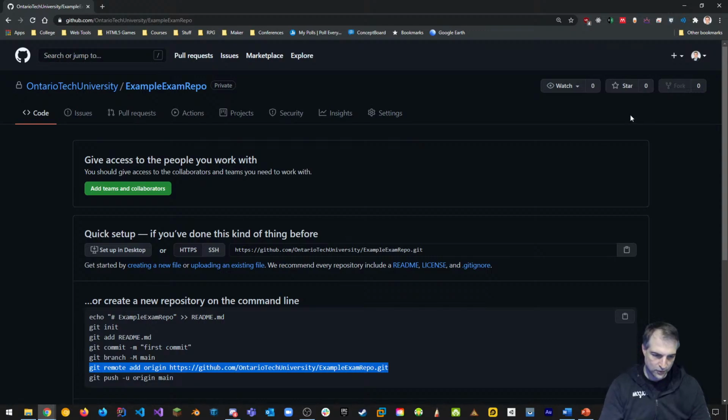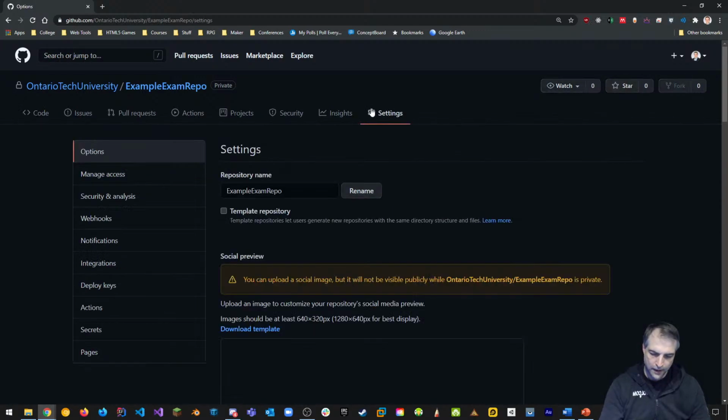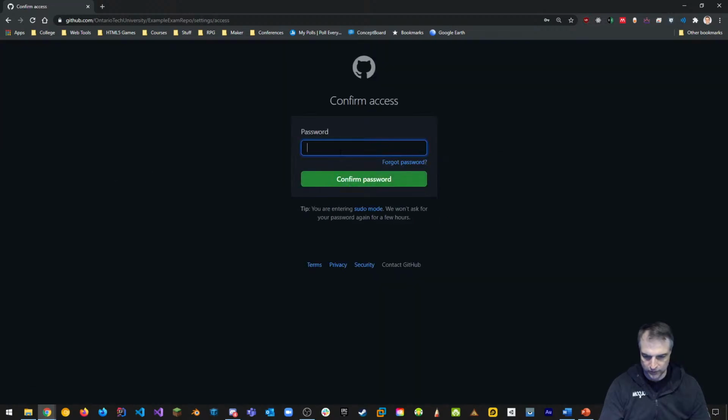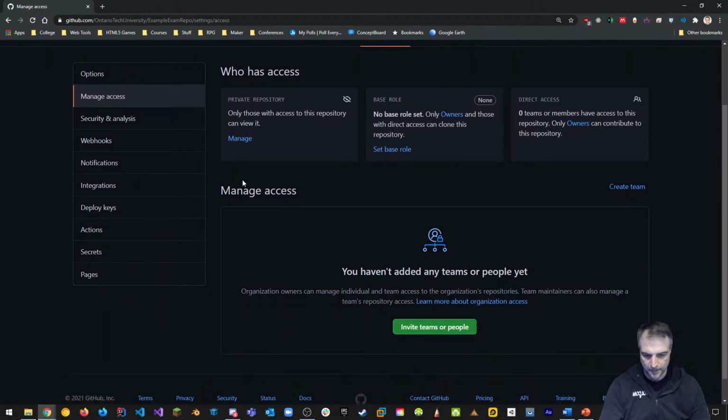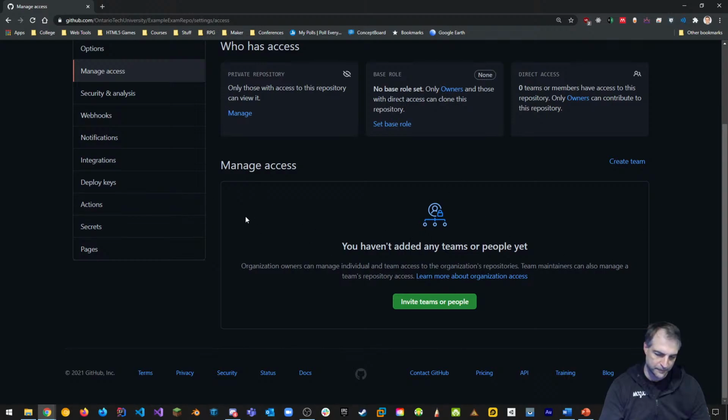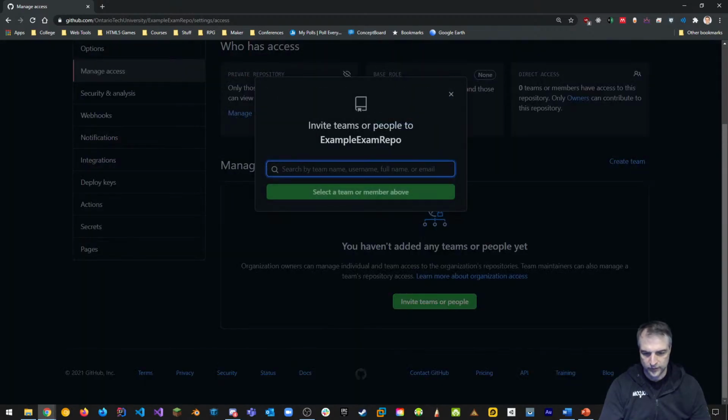Okay, so what you do is you go into settings, and then you go into manage access on the left, right? And you put in your password. Okay, there's your password. And then you can specify who has access as an example, or not. So if I say manage access, now I can invite here. Because I'm using Ontario Tech University, it says manage access and it says invite teams or people. If I click this, I can put the person's GitHub account in here.